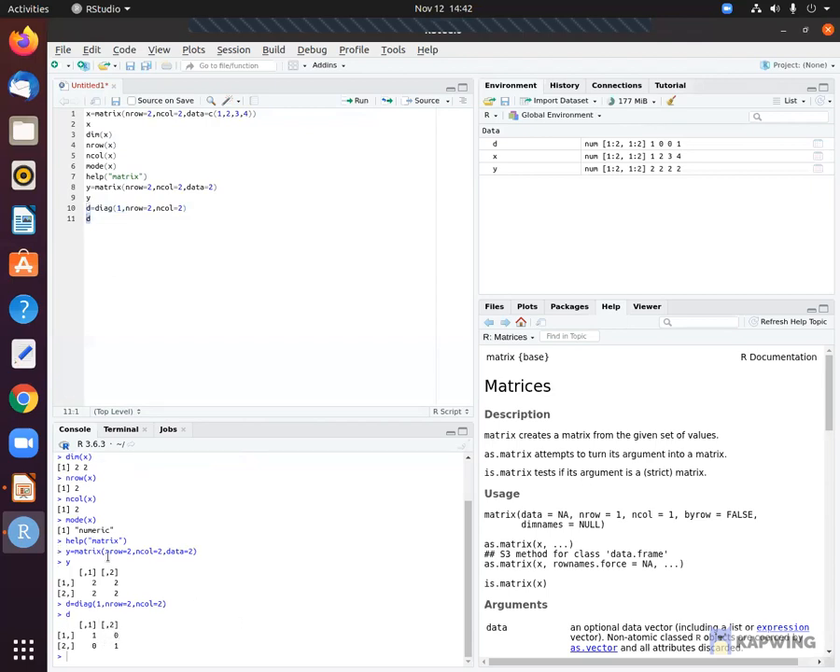Now apart from this, I also told you that by default the data which you take is column wise. But if you want the data row wise, you have to make some changes. X equal to matrix, and then I will take the row size as 2 and column size as 2. Then I will take the data.